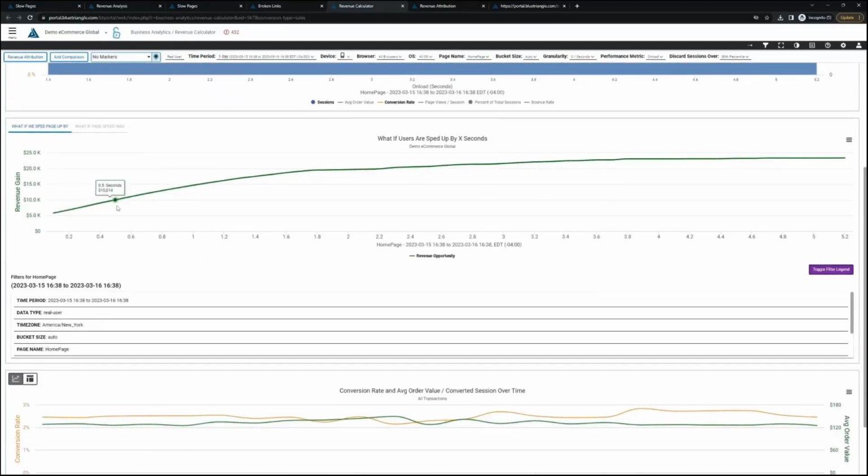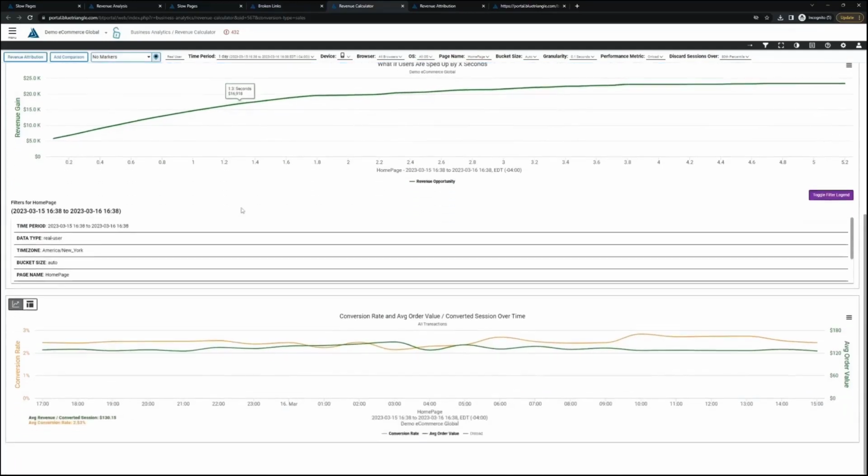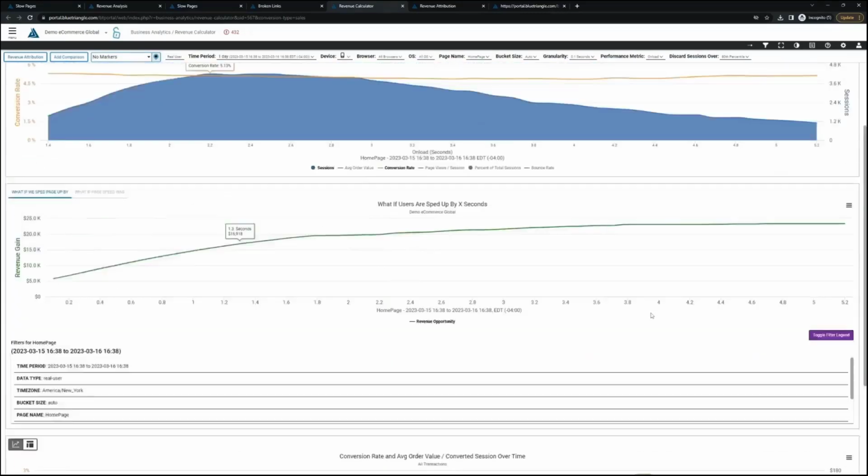These here at the bottom, again, what if users are sped up by X seconds, 1 second, right? How much money do I gain? What's the opportunity? If I scroll down just a little bit more, again, we can see that conversion rate and average order value and converted sessions over time, much like we saw in that revenue analysis page.